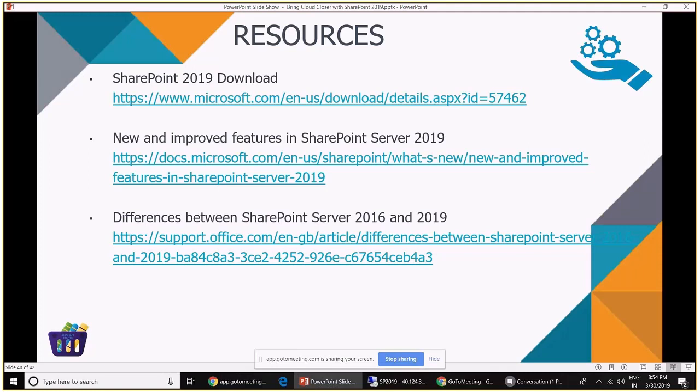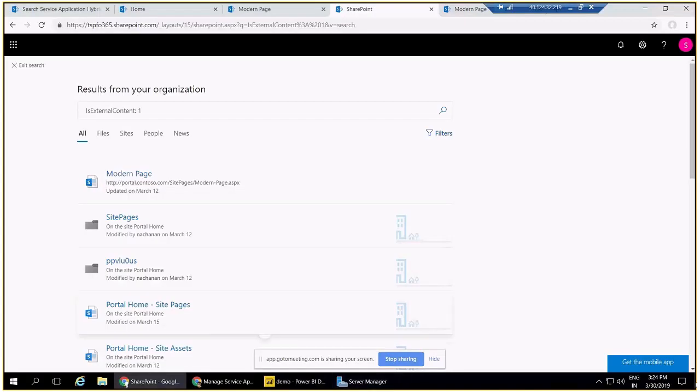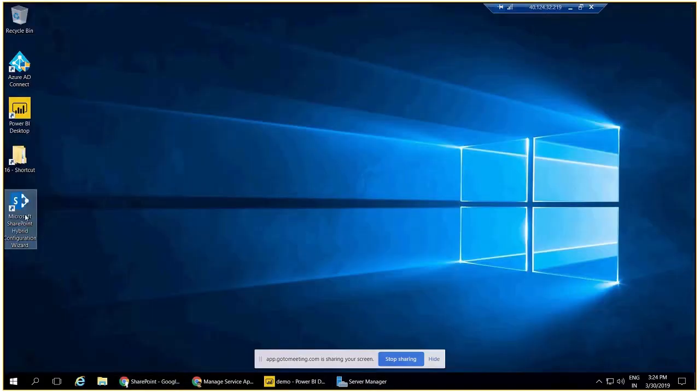it supports setting up taxonomy for representing the hierarchical business information, and it also supports setting up a content type hub, which is kind of a centralized repository for all content types across the SharePoint sites. So we can also create a kind of hybrid taxonomy and hybrid content types. So here we have one option available for that.